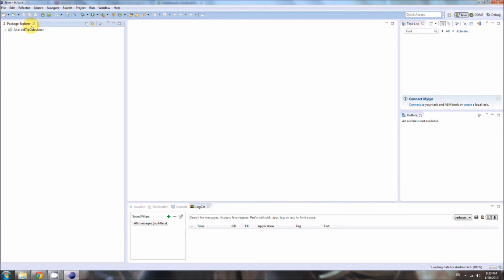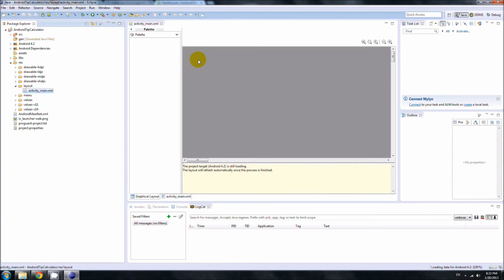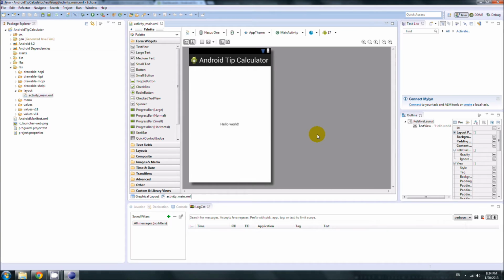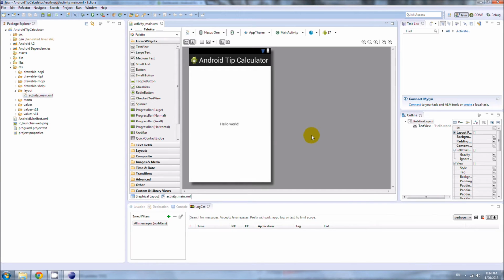Okay, so it created this app for you, basically. And hold on, my computer is loading. Well, let's give it a sec. Okay, so it created this app for you, and all it has is "Hello World." We're going to go ahead and delete that because it's useless to us.